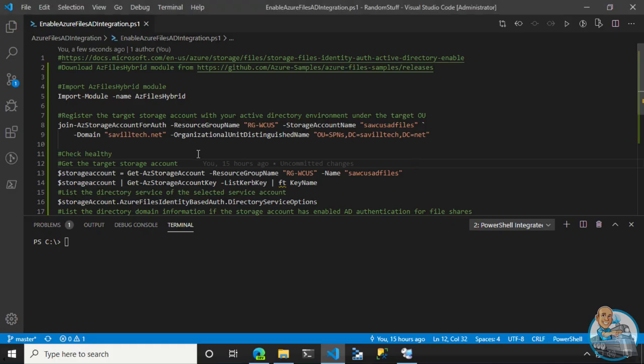To do this, there's a very easy little script that hooks into the various AZ modules. You can go ahead and download this script from GitHub. Once you've installed the scripts, you can import the module and you literally run one command. So I'm doing the Join-AzStorageAccountForAuth. I give it the resource group of my storage account, the name of my storage account, the domain I want to join to, and then the distinguished name of my organizational unit. I've created a special OU, SPNs, in my domain just so I can show that object. So I would execute this command.